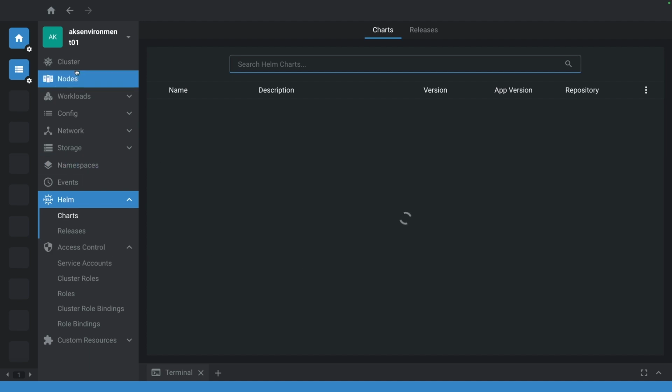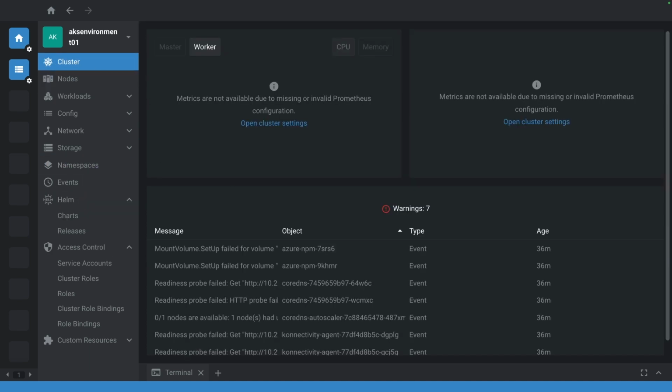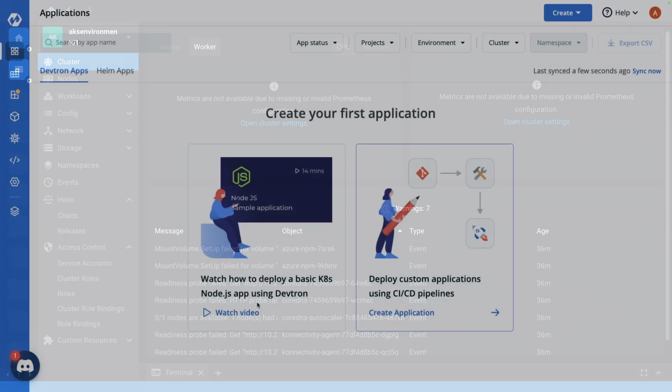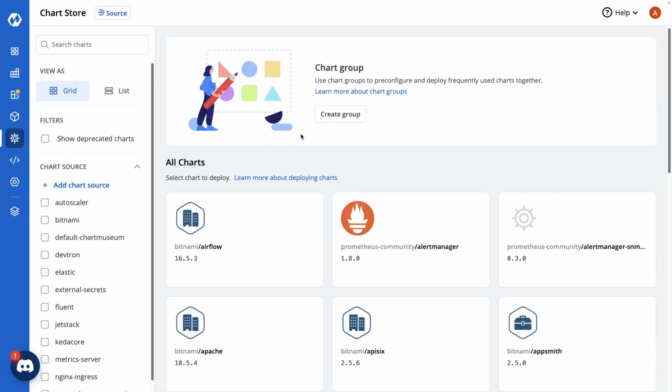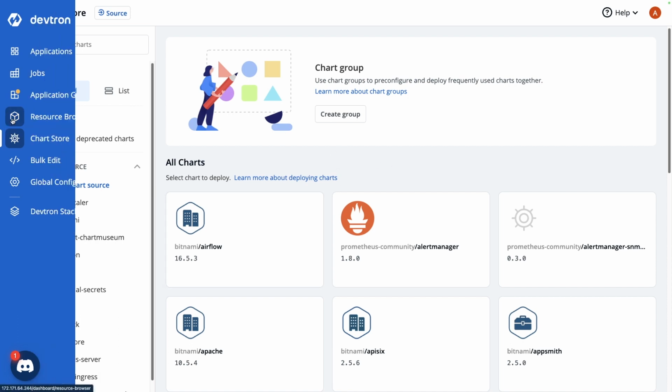Okay. So now let's go ahead and take a look at something similar via Devtron. All right. So Devtron's giving us a lot of capabilities. We can do the Helm chart installation thing. We can even add our own Helm charts if we want to. So we definitely saw that capability in Lens as well.